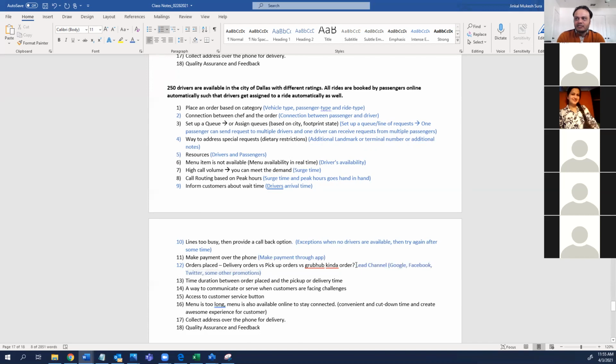So lead channel and lead state or city. I think we already covered city and state above, so that should be fine. You don't need it here. Time duration between order placed and the pickup or delivery time. This is more like driver's arrival time.